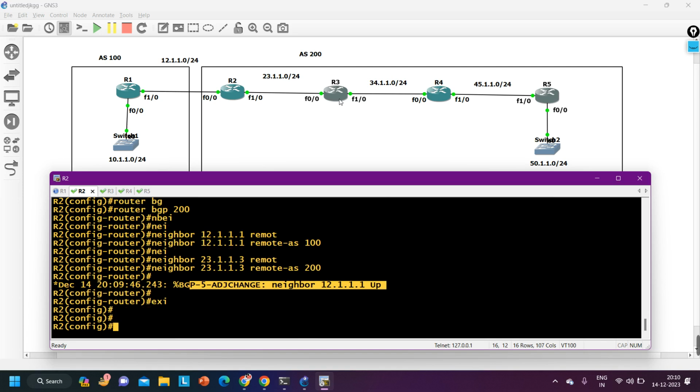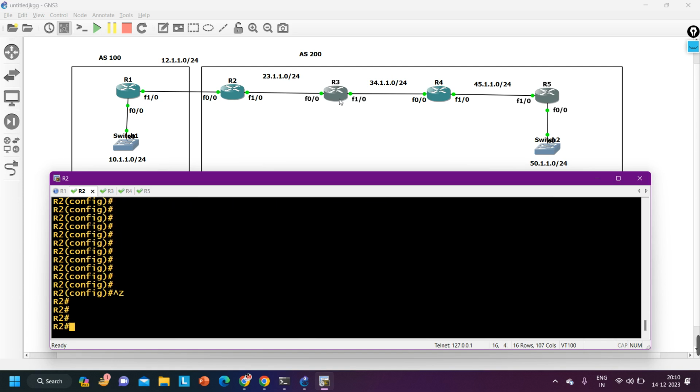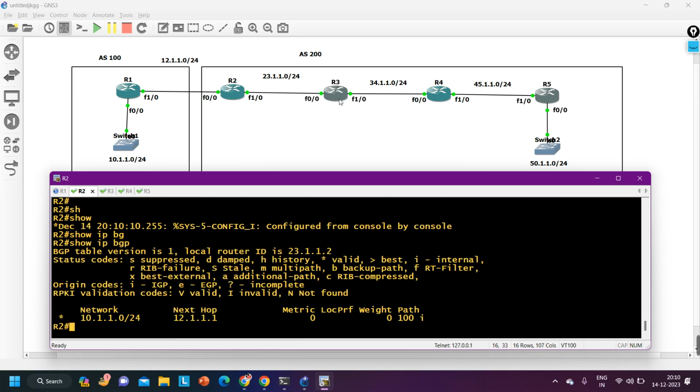So now I am going to show you the BGP table of router 2. Show ip bgp. So you can see the BGP table of router 2. Inside the BGP table of router 2, this prefix is here, 10.1.1.0/24. The next hop is 12.1.1.1, who has advertised, meaning router 1 has advertised this prefix to router 2, and this network is now only valid, not best. But after some time you will see this network is valid as well as best. So when this prefix becomes best, then router 2 will advertise it to other neighbors.